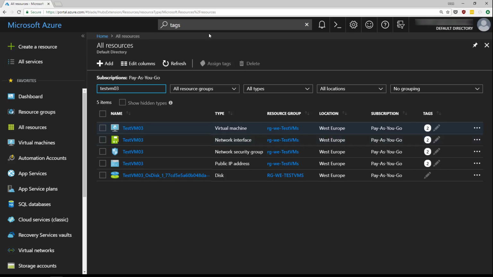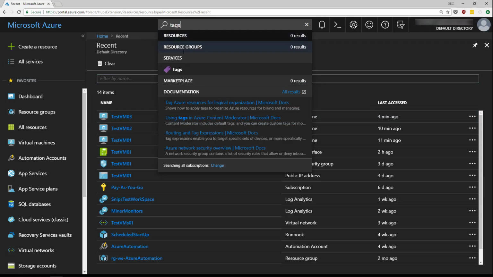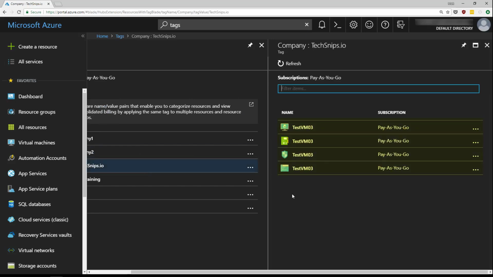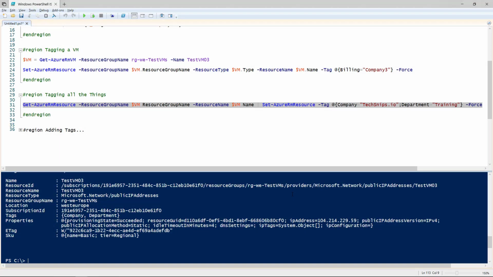Or another way to prove that is to go to the tag section, click on the techsnips.io company tag, and you'll see all those resources. However, the downside of this command is that it overwrites all of the tags against the virtual machine. So even if it had 20 or 30 tags against it, you would overwrite it with these two and all the others would be deleted.